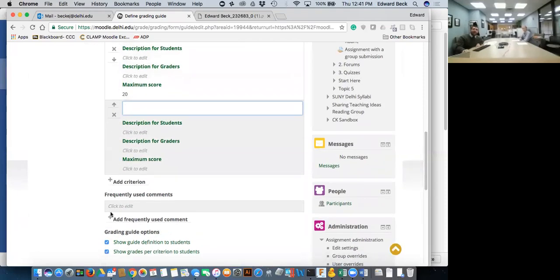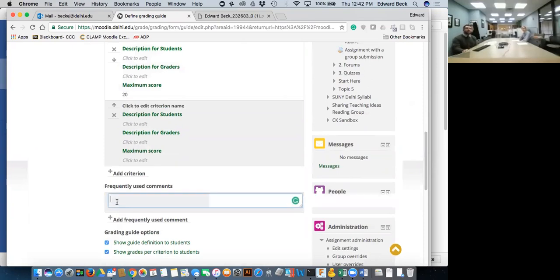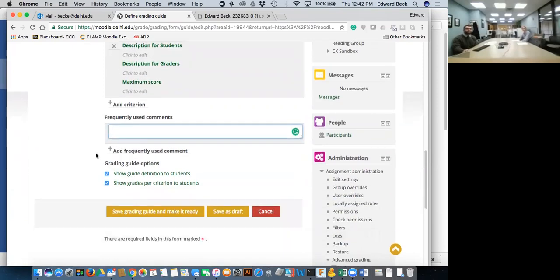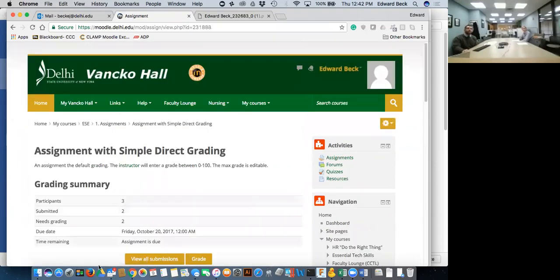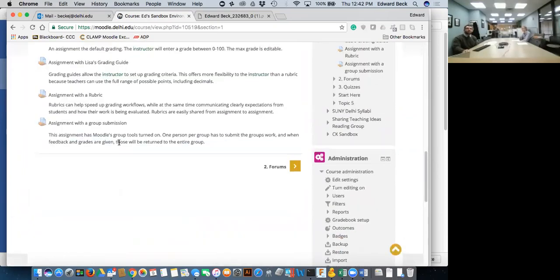These frequently used comments are different than the comments that are available to mark up the points with. Those are if you wanted to put it in there. I don't use those. I think those are kind of an older thing that's being left in Moodle as legacy. But you can make frequently used comments and save them and attach them to the grading guide. So I'm just going to go back just like I did for the rubric. Now you know how to set that up. Here's what it would look like in your assignment.